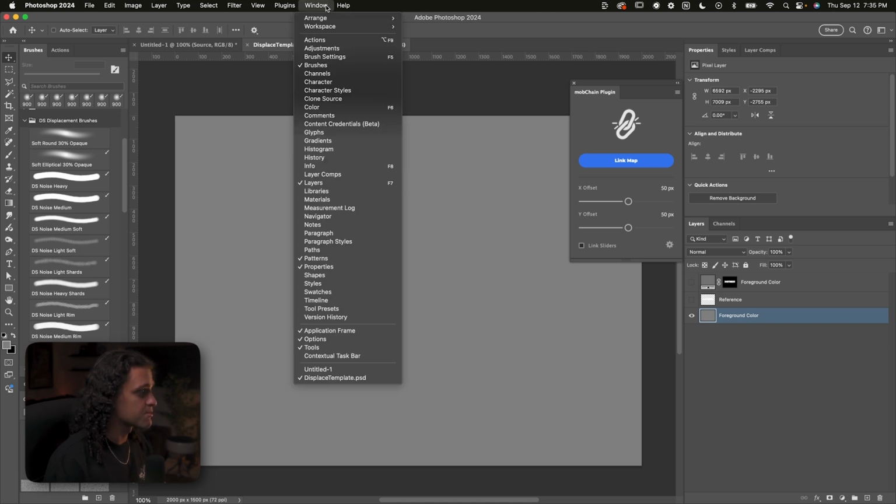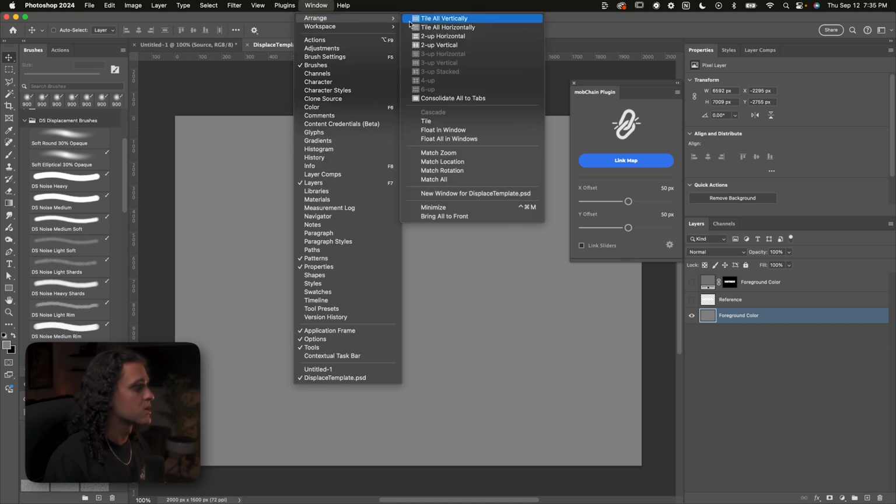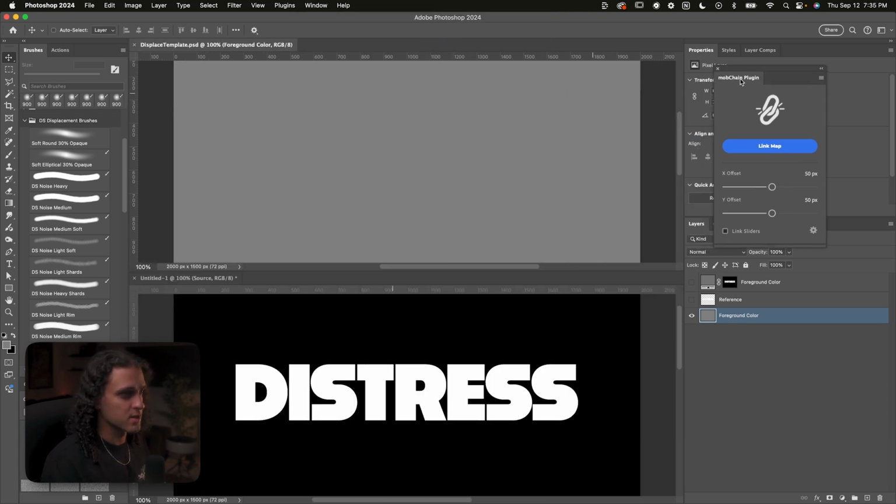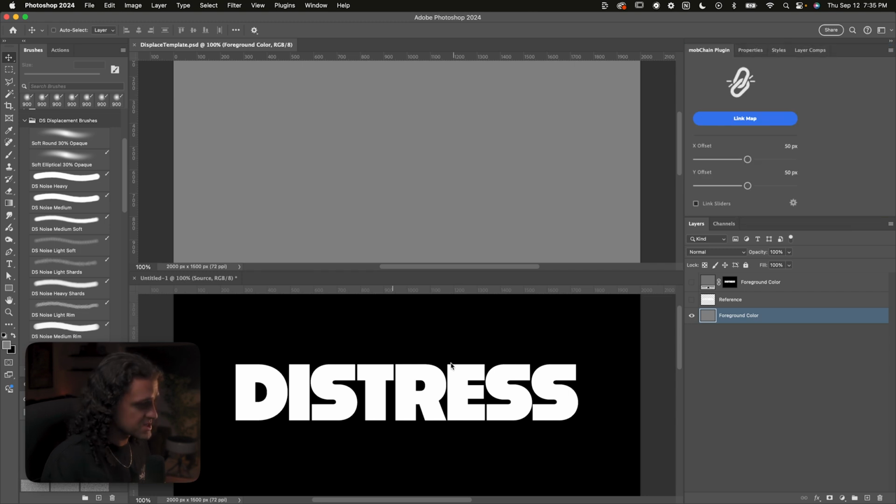Now we can get a side-by-side view by going up to Window, Arrange, and then we can choose to put these side-by-side either horizontally or vertically. I'm going to go ahead and choose horizontal here. I'm also going to drag the plugin dialog into my panel here. And now any change I make here in the displacement document is going to immediately reflect into the parent document.